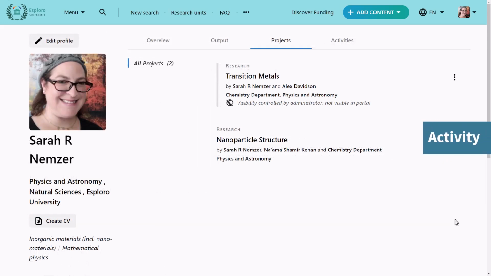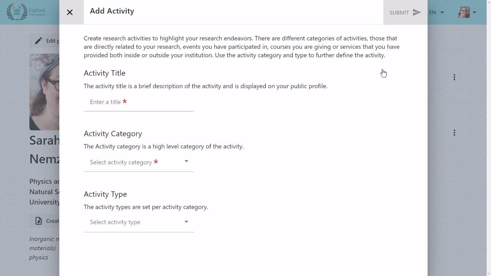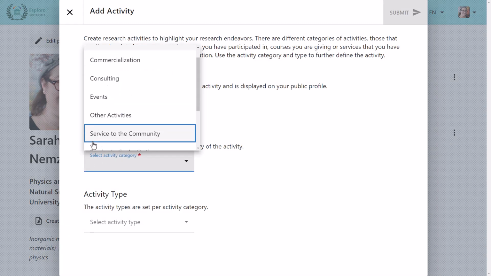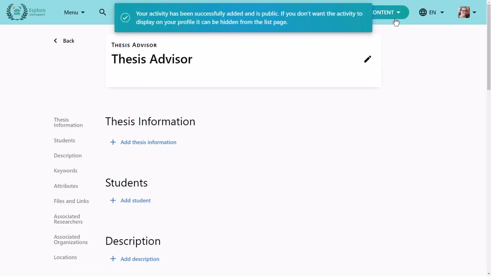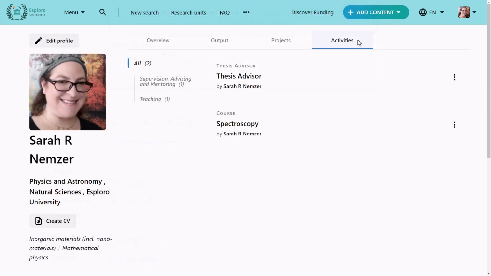To add an activity, click Add Content and then select Activity. The fields are a bit different from the fields for projects, but the process of adding information is the same. Upon submission, however, activities are immediately displayed on your profile. You do not need to click Make Public as you do with projects. Like projects, you can continue to edit your activities as well as hide or delete them as desired.